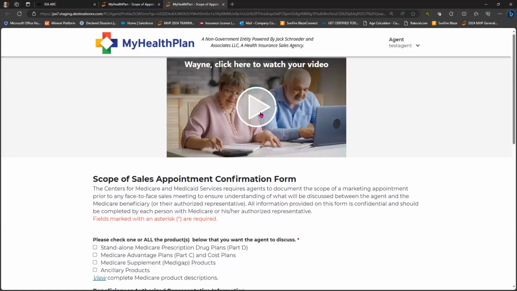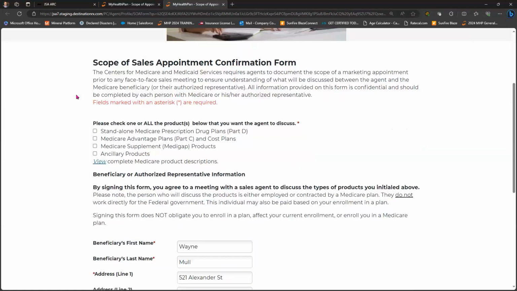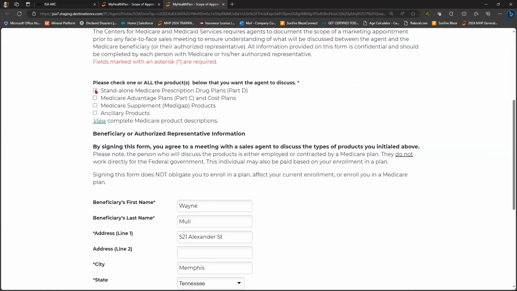There is a video here they can watch. It is optional. It explains exactly why CMS requires agents to document the scope when marketing products. As always, we advise you to advise your clients to check all the boxes on the scope so you're not limited in what products you can discuss.